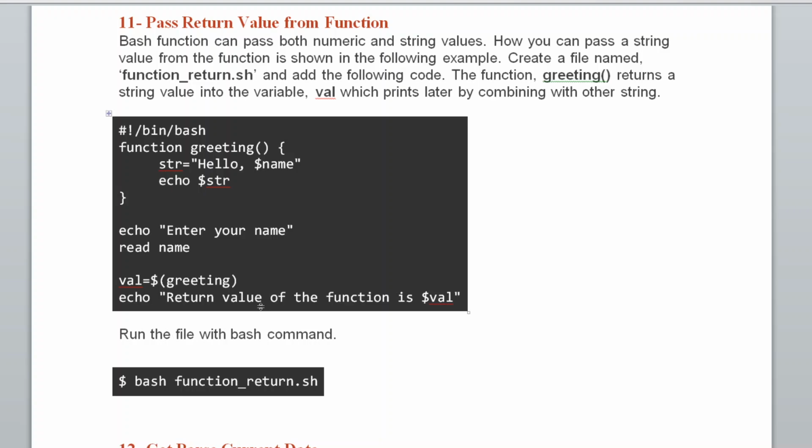So what happened there? Well, we created this function. It asked me what my name was, and I put Kevin in, so it stored that value into the variable name. Then we called the function here, and as the function ran, it stored the variable name into this variable str, and it echoed it. Okay, so now we're at this point. So we have hello Kevin stored here in the variable val. Then we said echo return value of the function is val, which at this point is hello Kevin.